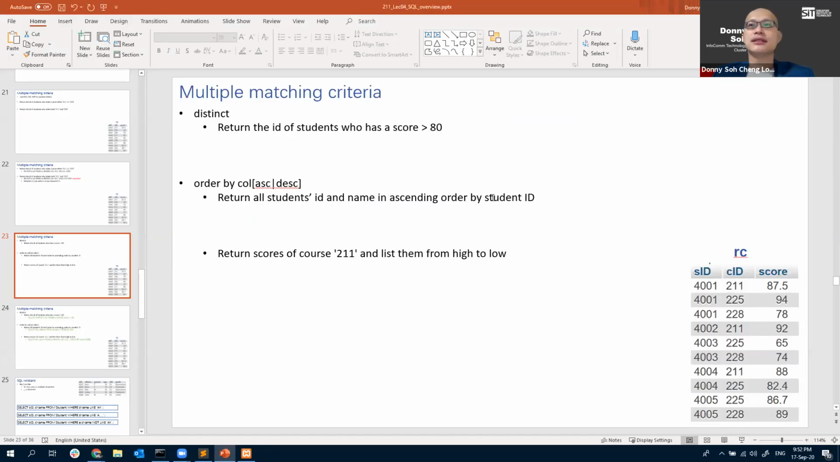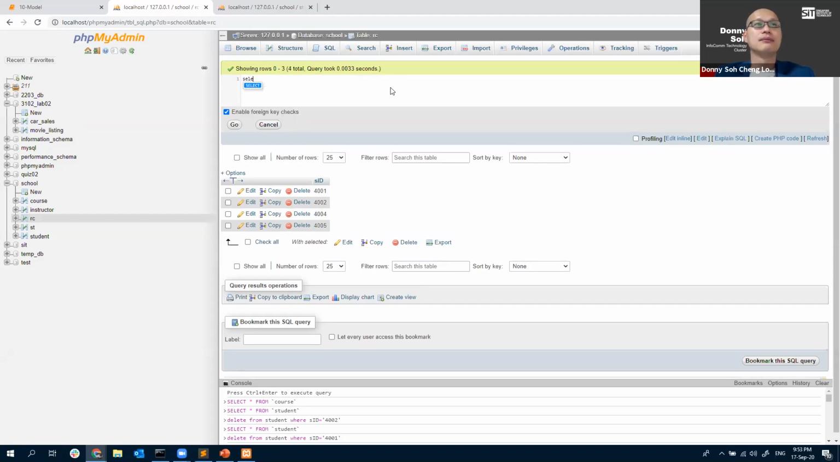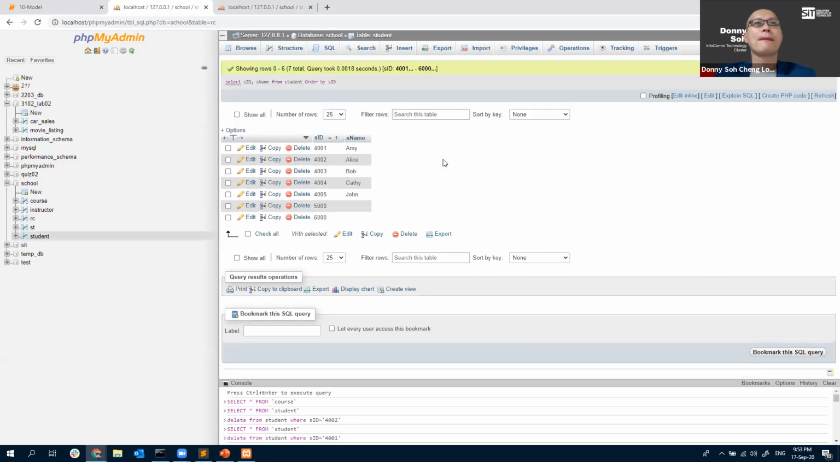Return student IDs and names in ascending order by student ID. So I'm going to select student ID, student name from the student table, order by student ID. So this is ordered by student ID. I'm going to select from the student table just two columns, SID and SName, and I'm going to order it by student ID.